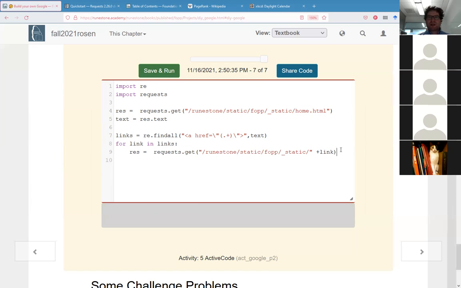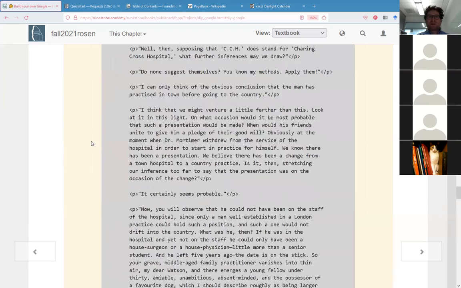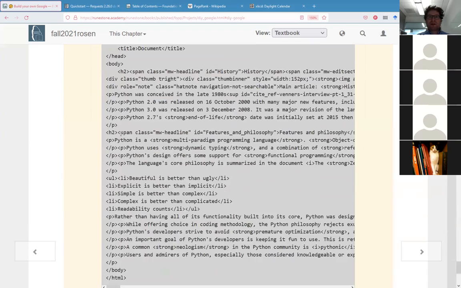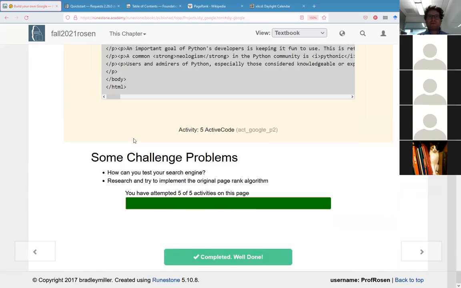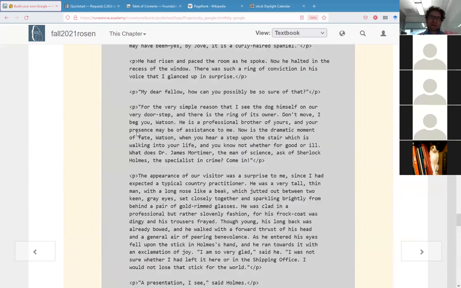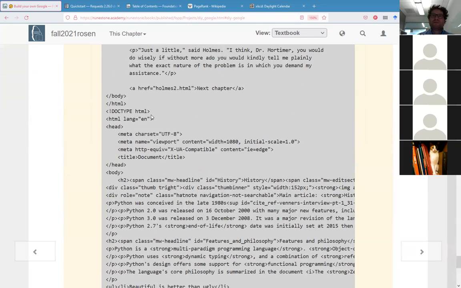Seems to work just fine. And now print res.text. So there we got the Hounds of Baskerville as our first output, and then history of Python as the second text. But each of these web pages have their own links.